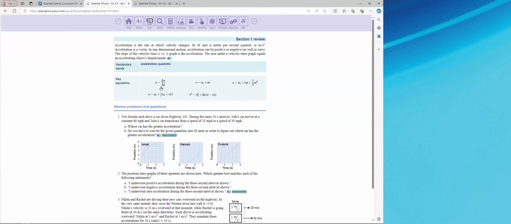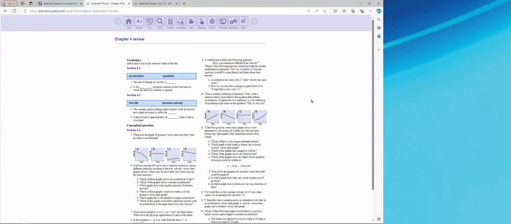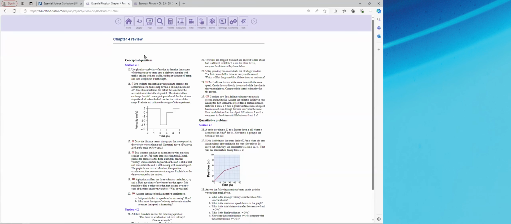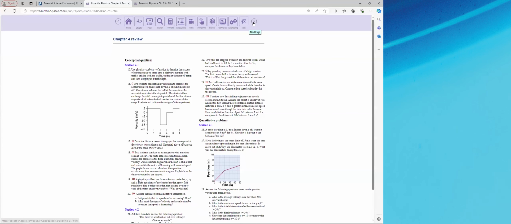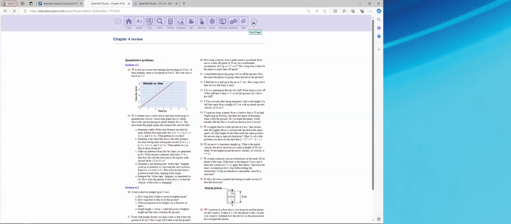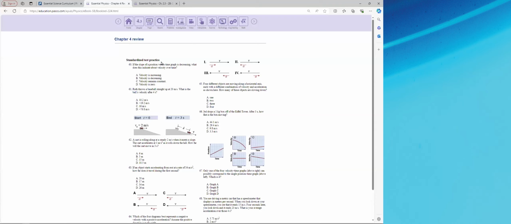I can either type page 127, or if I select the problems button, it's going to go to the end of the chapter beyond all the sections to the end of chapter problems. So every chapter ends with a set of problems. And these are divided into 4 types. There are vocabulary questions, conceptual questions, and you'll see that each of these is divided by section. And then quantitative problems, usually the biggest section in the end of chapter problems. And the final section within the questions is standardized test practice to allow students to get familiar with the type of multiple choice questions they might see on standardized tests.